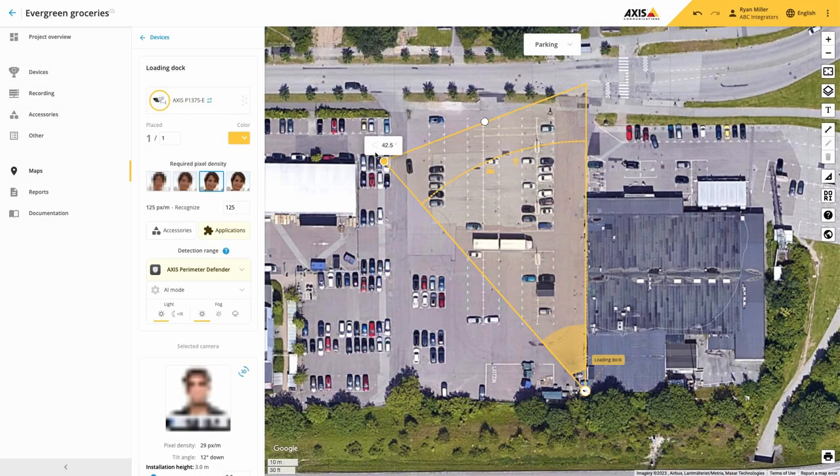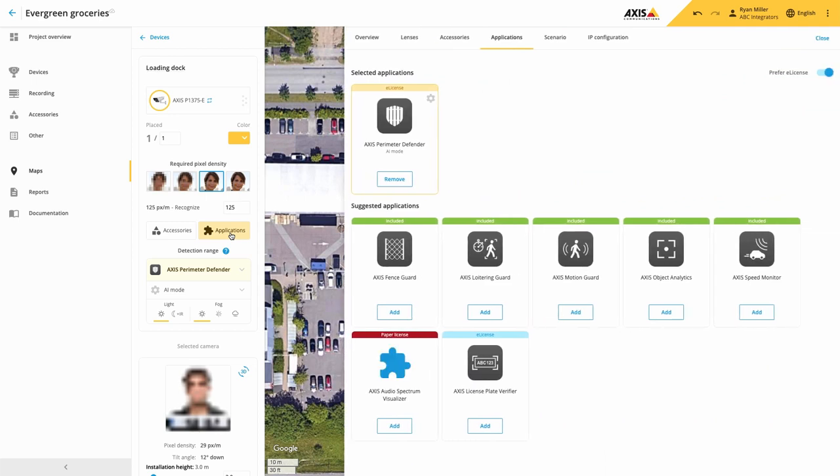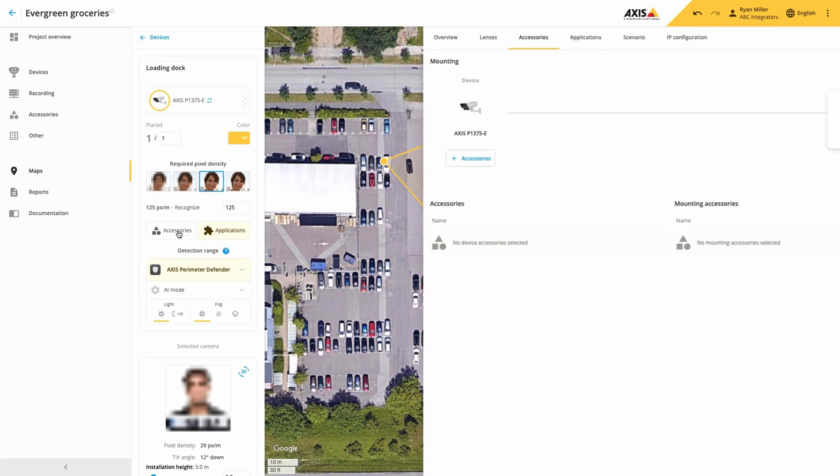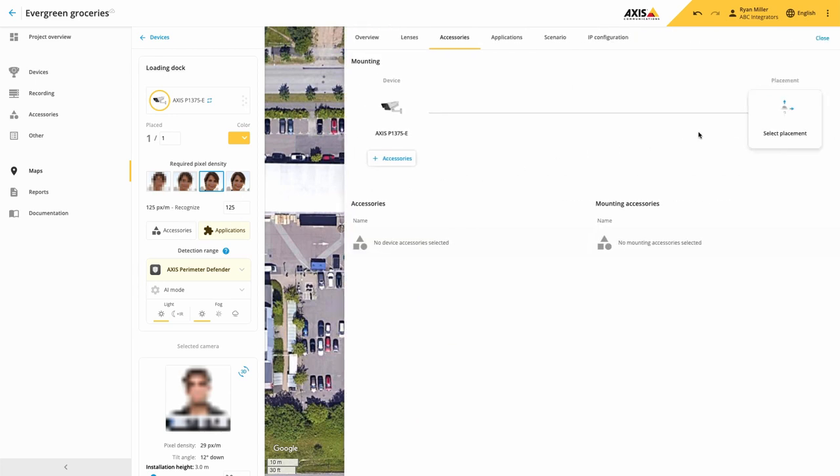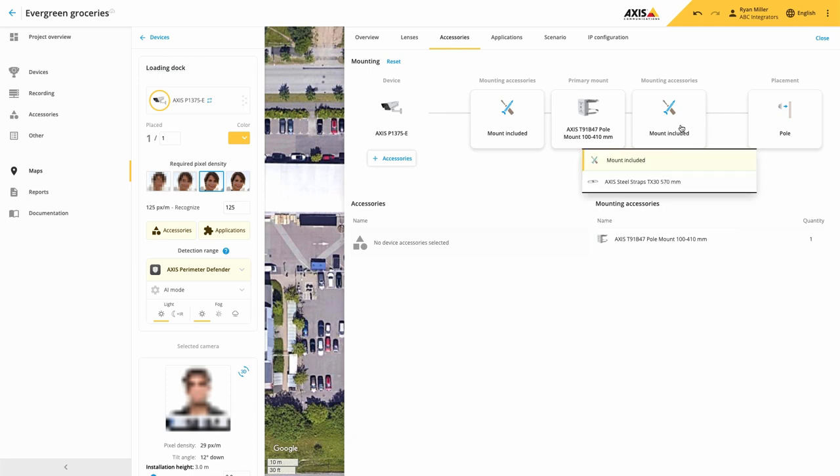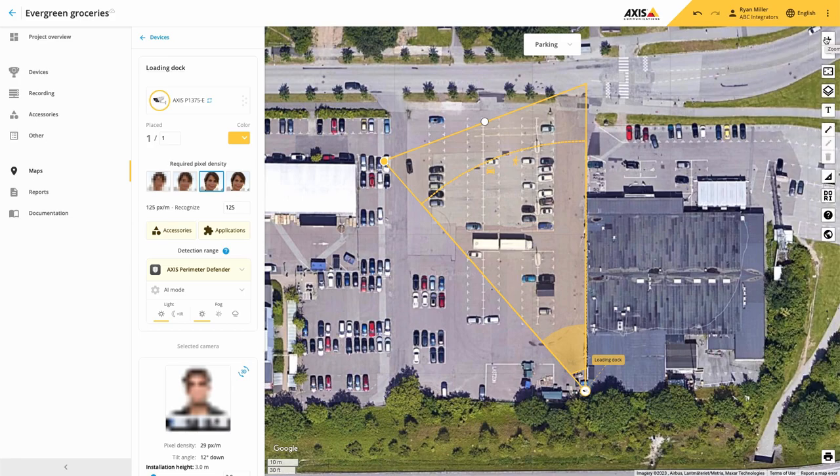Another improvement made is the ease of adding applications and accessories to a device. The new tabs give you direct access to the applications and accessories available for your selected product. This decreases the time required to select all of the items required for a specific camera location.